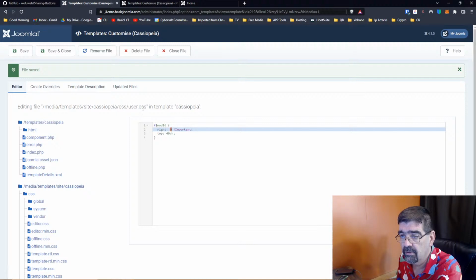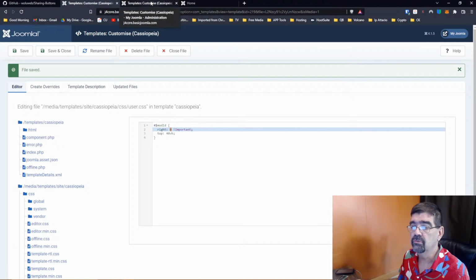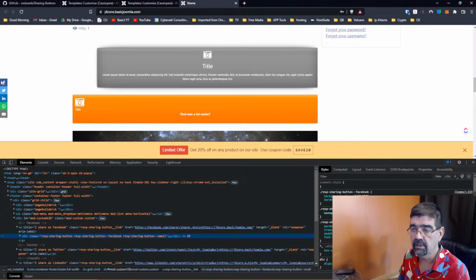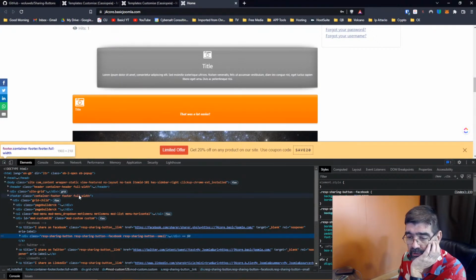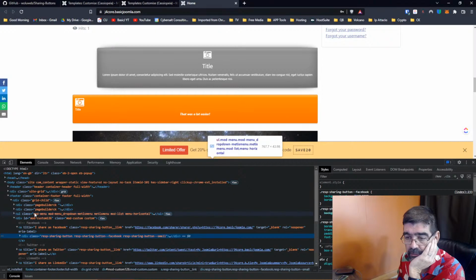CSS, user.css, mod ID. What about checking it? Yeah, we could go here. We could go F12, and let's just see if that code is being affected here. Let's see. Page builder secret. No.